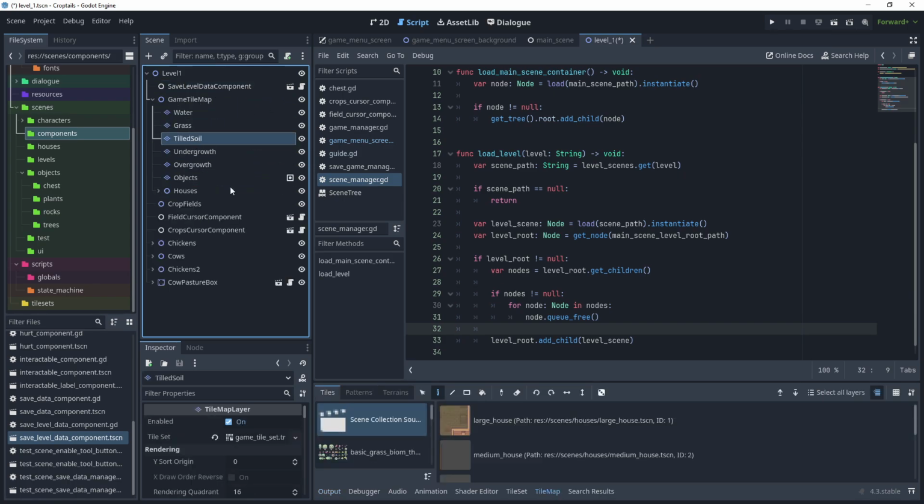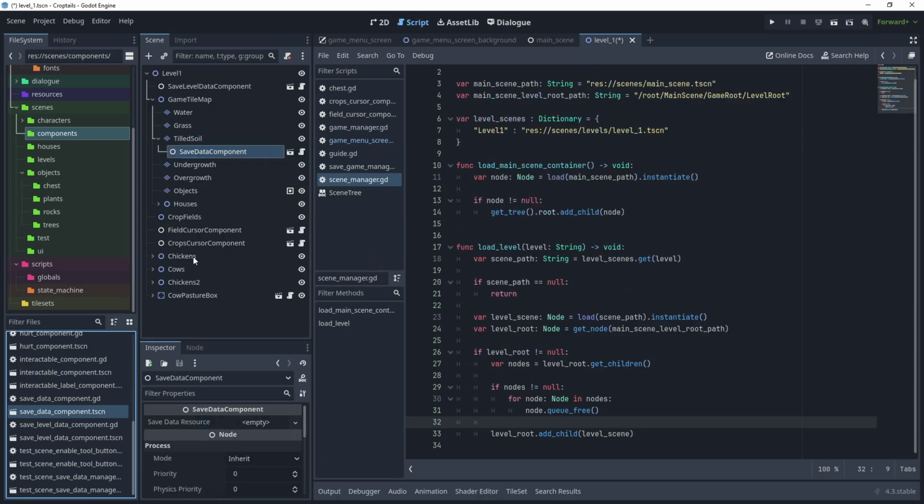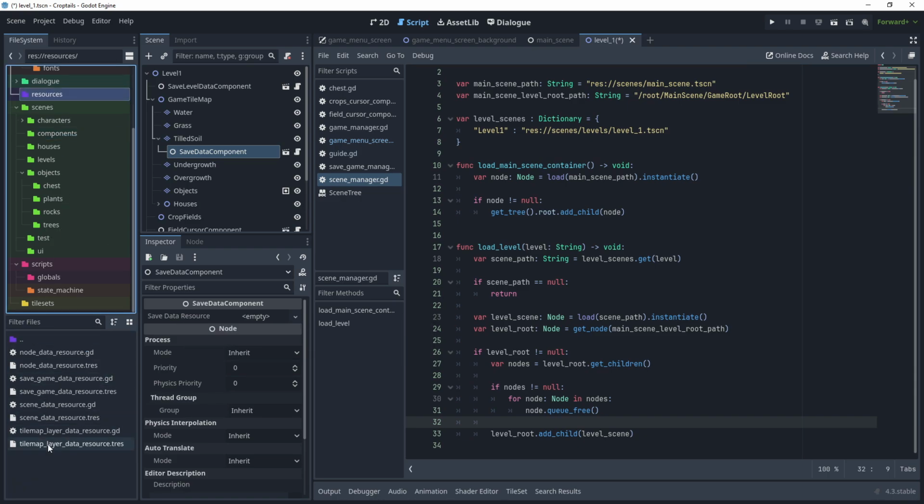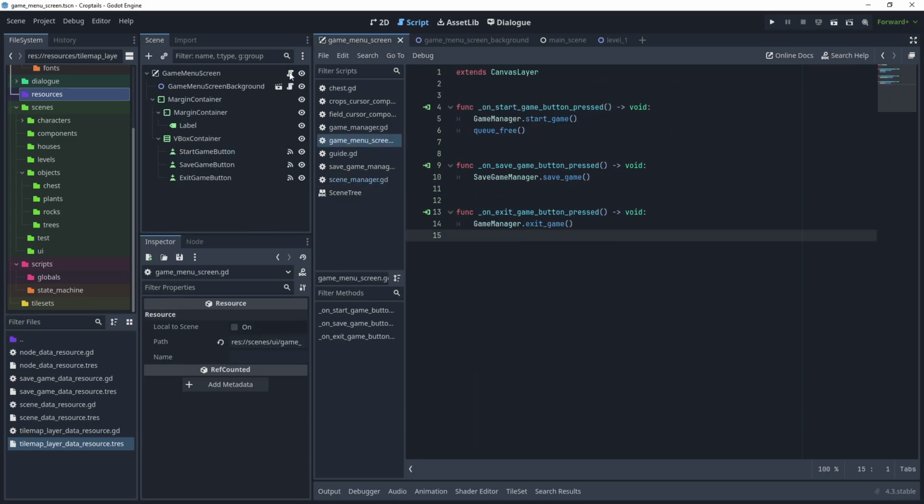And in the tilled soil tile map layer, I need to add a save data component. So I'll just attach that there. And when I create my crop field, I need to then save that data resource. So I'll go back to the resources folder and I'll just attach the tile map layer data resource so that we save the tile map layer cells. So I'll go back to game menu screen and open that script and I'll put a breakpoint on the on save game button and let's run the game.